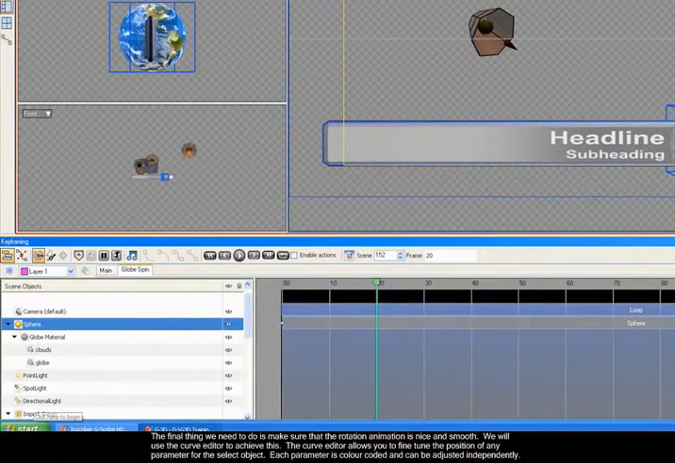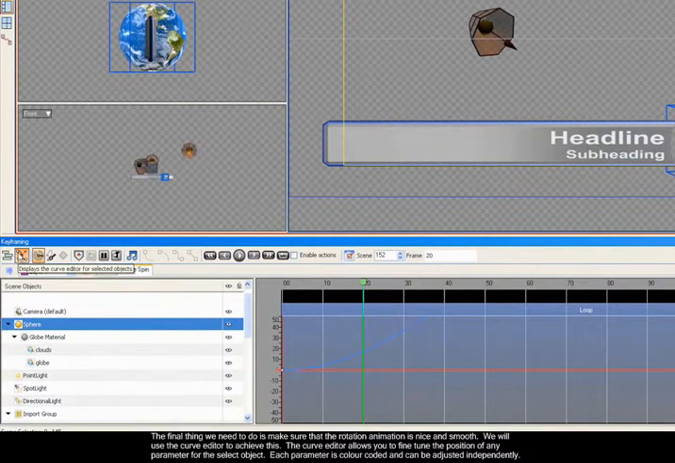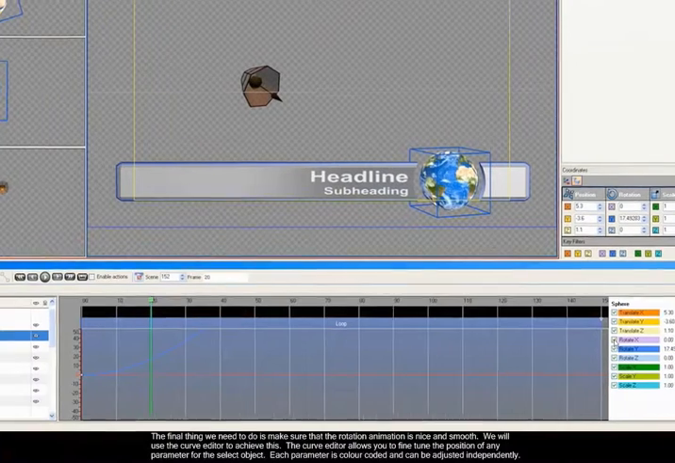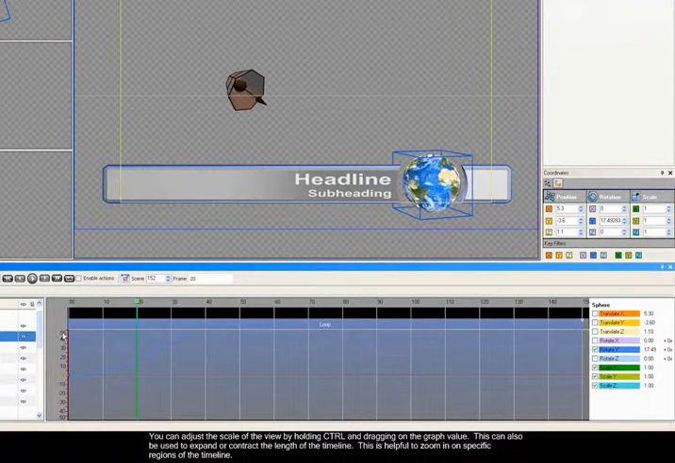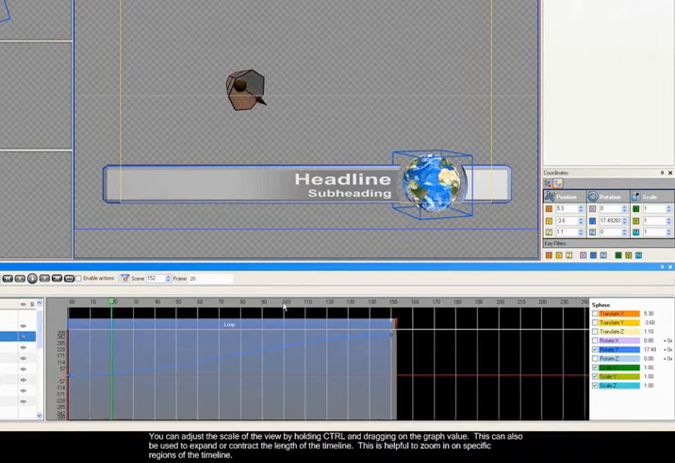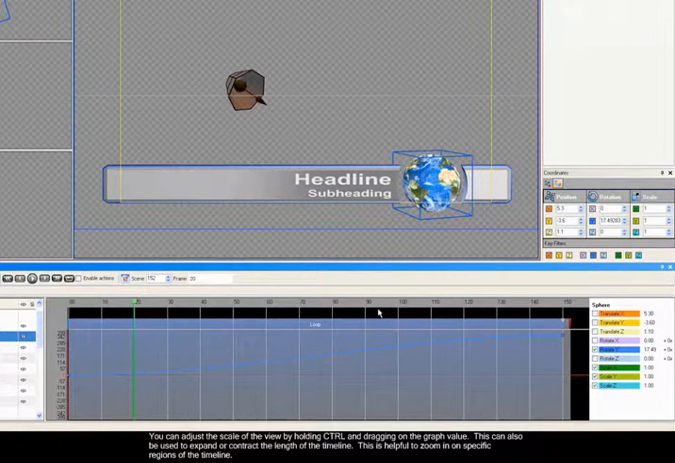The final thing we need to do is make sure that the rotation animation is nice and smooth. We will use the curve editor to achieve this. The curve editor allows you to fine-tune the position of any parameter for the selected object. Each parameter is color-coded and can be adjusted independently. You can adjust the scale of the view by holding Control and dragging the graph value. This can also be used to expand or contract the length of the timeline. And this is helpful to zoom in on a specific region of the timeline.